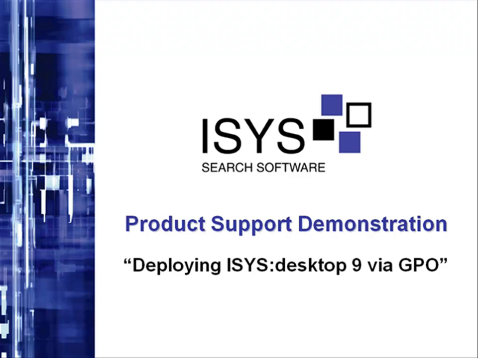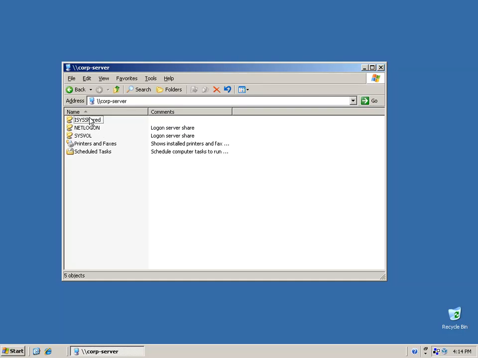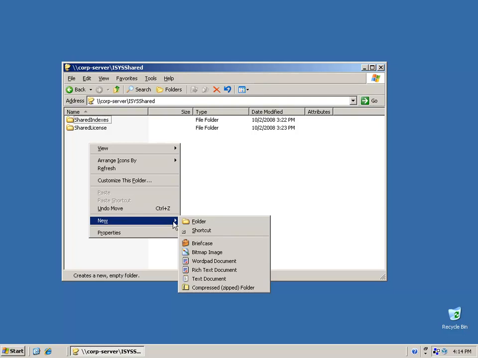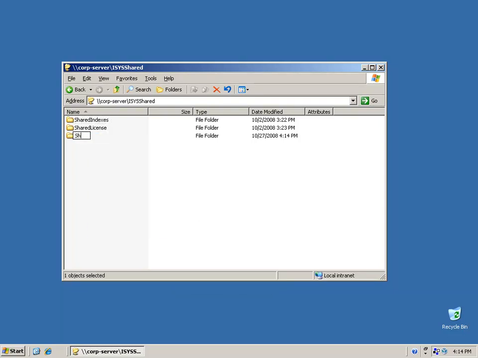This tutorial will take you through the process of creating a group policy object that will allow you to deploy ISIS Desktop to PCs on your network. First, we will need to create a shared folder where the installation package will be distributed from. Please note, the installation package must not reside in the same folder as the ISIS licenses.